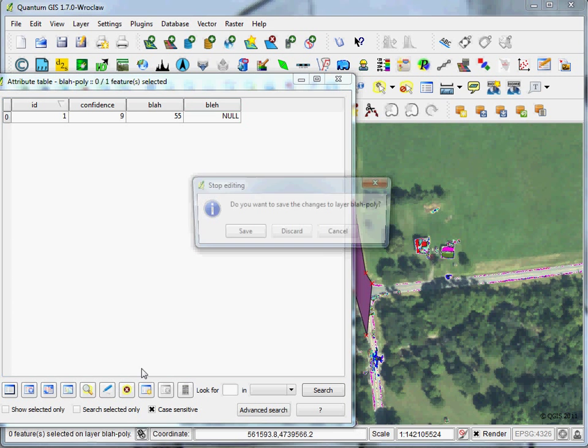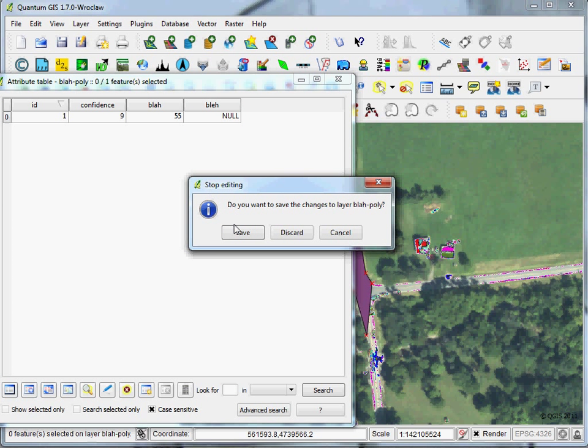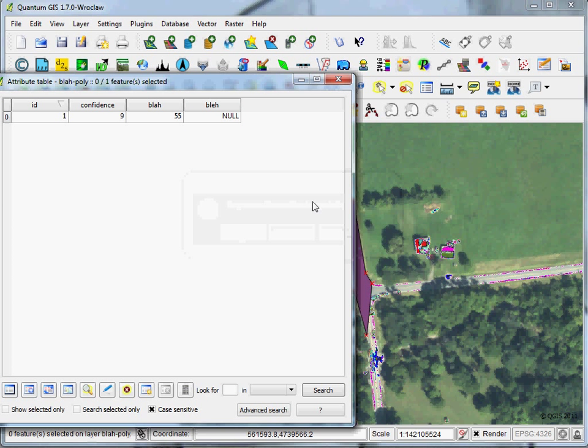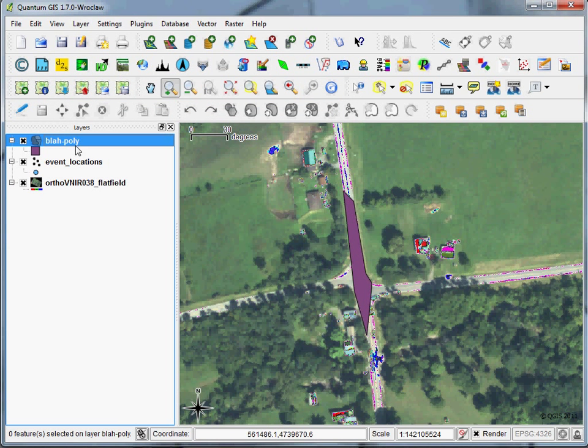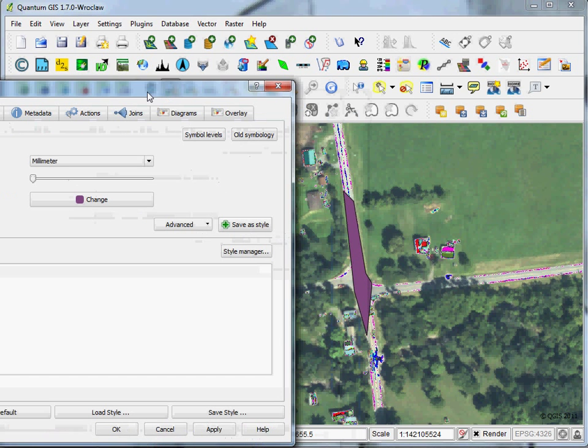Once you're done editing, toggle out of editing. You want to save them. Okay. So now you have a polygon. What else do you want to do? Let's say you wanted to check out the properties of this, and you want to make this an outline instead of full. So that is a style.